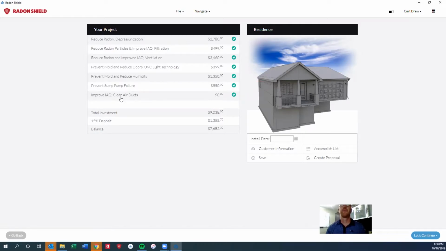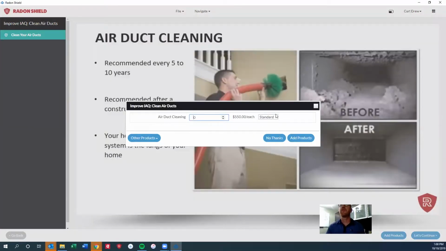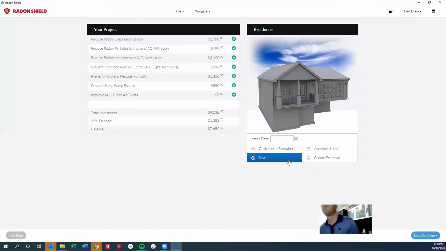And with the duct cleaning presentation, basically it's one slide. Talk about indoor air quality with improving your ducts. And so then you have that, and you hit let's continue, and then you can price it on the size of the home. So standard size, large size, or a very large home. And then, of course, adjust that pricing accordingly based on what you guys charge for air duct cleaning. Okay, so that's really the changes on the single family presentation.